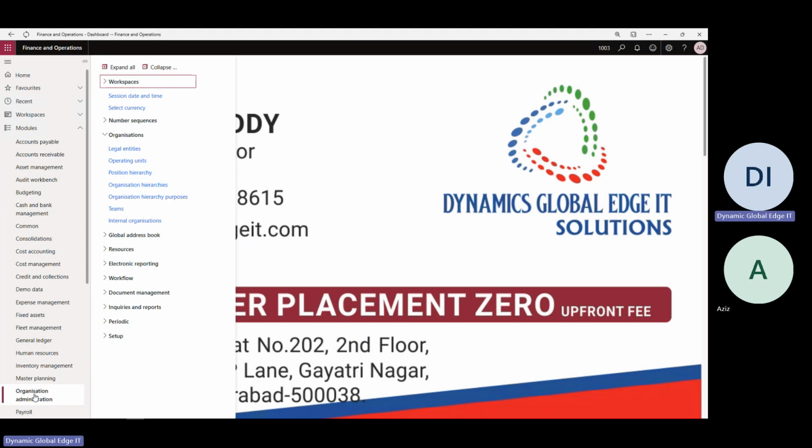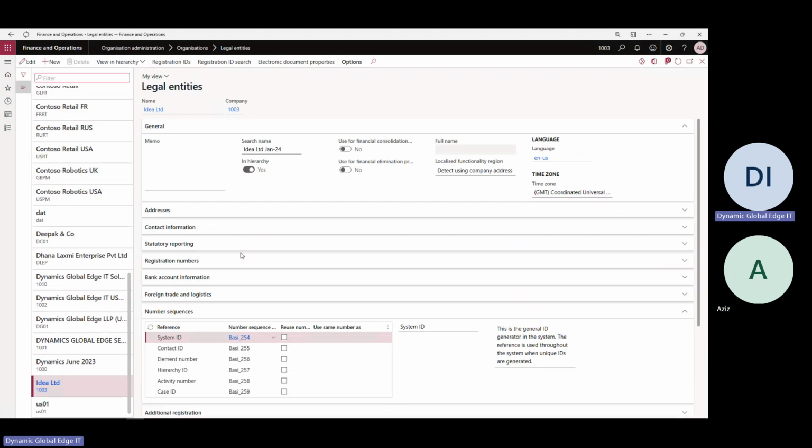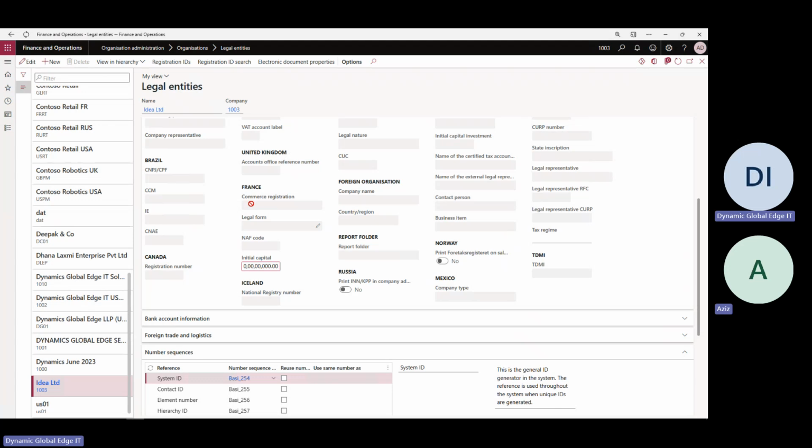Exactly right. Let us take an example. I'm currently in one of the legal entities. If you go there, some of the fields are blank. You can see this one. This field is grayed out. We cannot enter any information. This field is grayed out. We cannot enter any information because this field is intended for the United Kingdom.